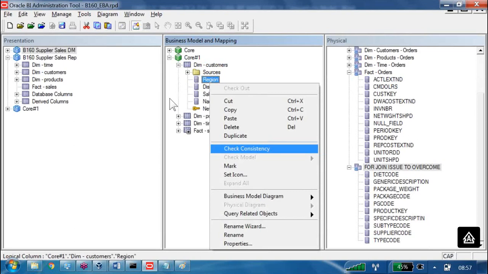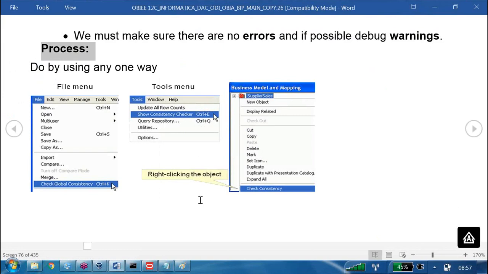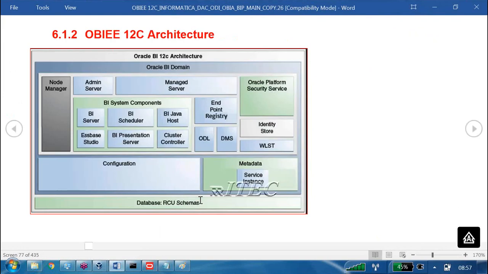Am I clear? That's how we are going to do that testing. Next one is architecture. Okay, we'll try to do the architecture.